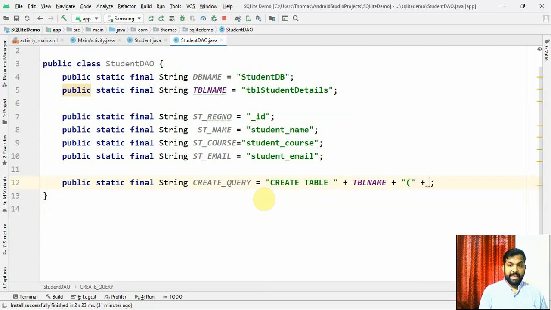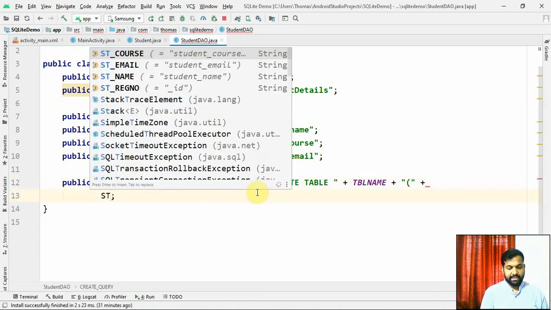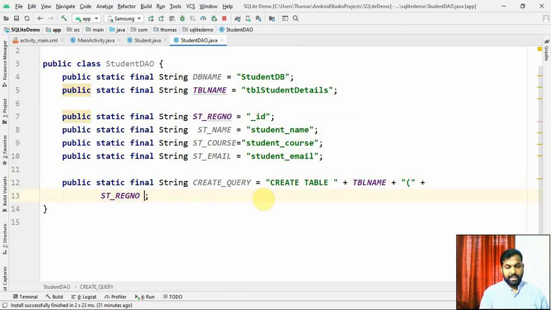Let's concatenate that, and I'll not continue in the same line because it'll be scrolling, so I'll be writing it in different lines. So the next line, I'm going to give the column name. The first column name is ST underscore register number, and let's concatenate that and say what data type it is. It is integer, and I have a constraint applied which is primary key, comma. This much is SQL. The next word which I am looking for is the column name.